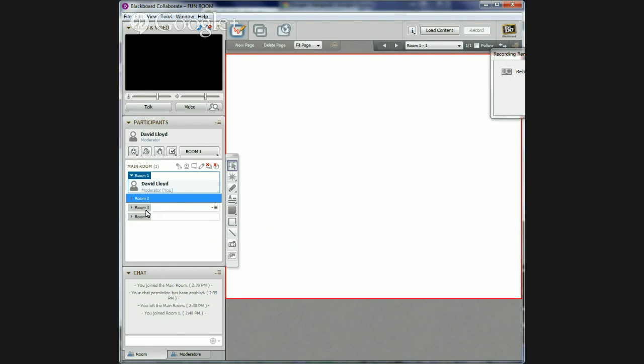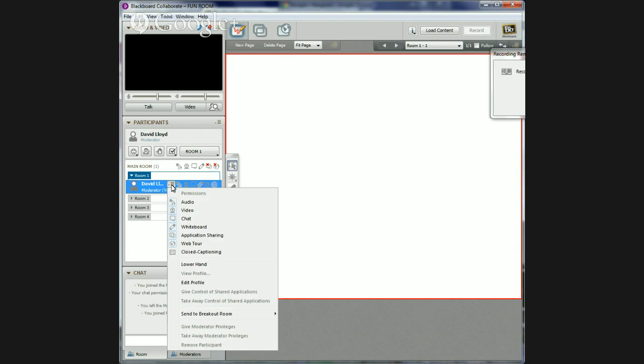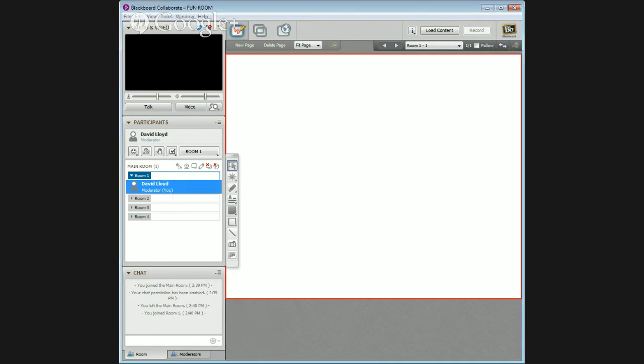If I mouse over a user, I don't get the same options over mine because I'm already a moderator. But if I mouse over one of my students, each of these icons I can do different things with. This is basically the permissions your students are given in the room. So you can say you can't talk or type, and you can turn off things or mute their microphone. Again, this little icon is a menu.